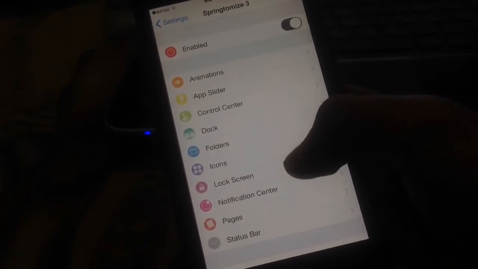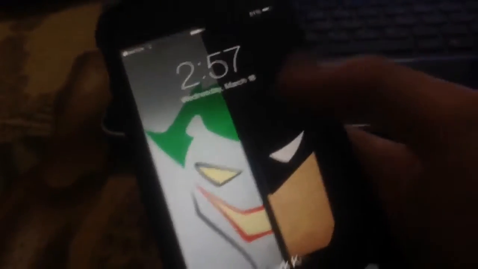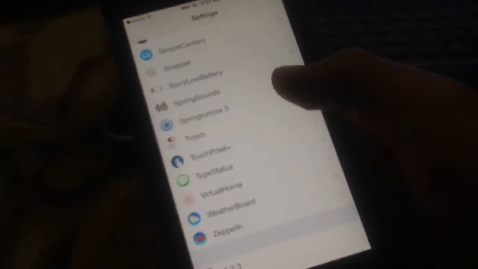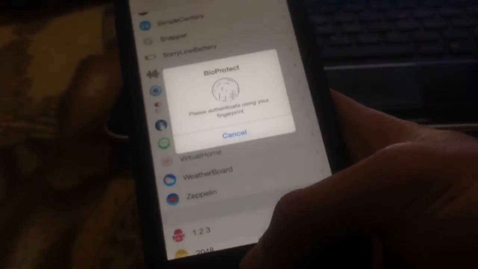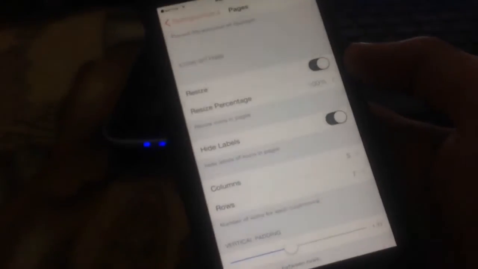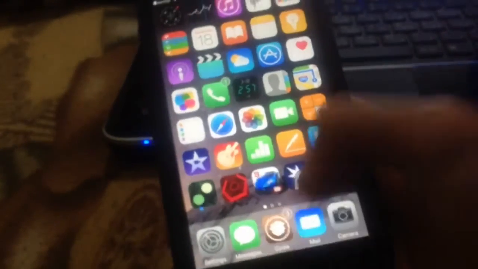You can change stuff in the lock screen, like add custom text like I have right here. The Dark Knight. Yeah, I'm a fan. Anyways, so you can add this text. You can also change stuff in the notification center. And of course, in the pages view, you can change icons, hide labels, the names. You can add custom columns and rows, just like what I have right here. So this is pretty cool.